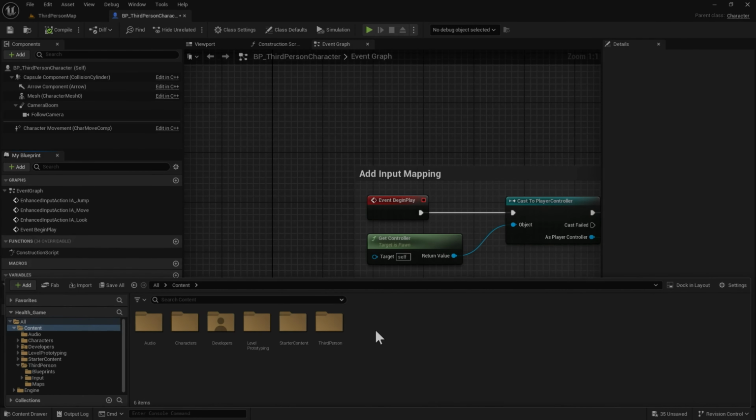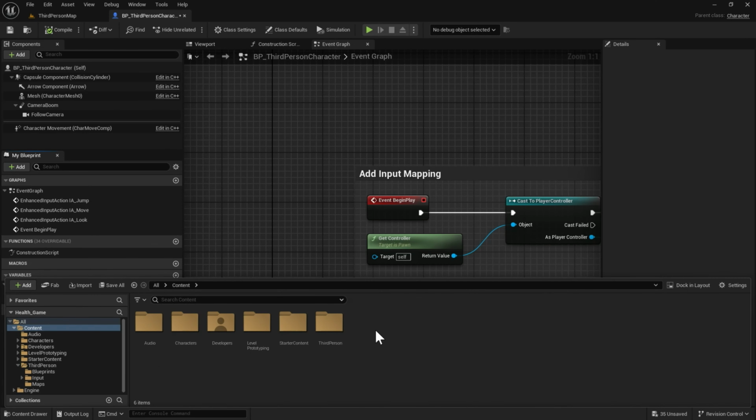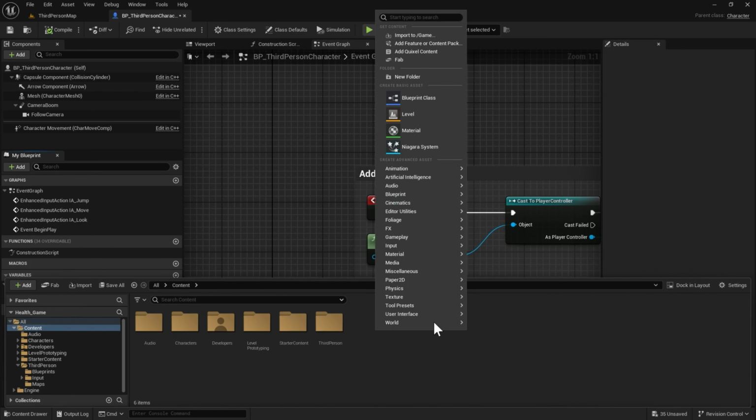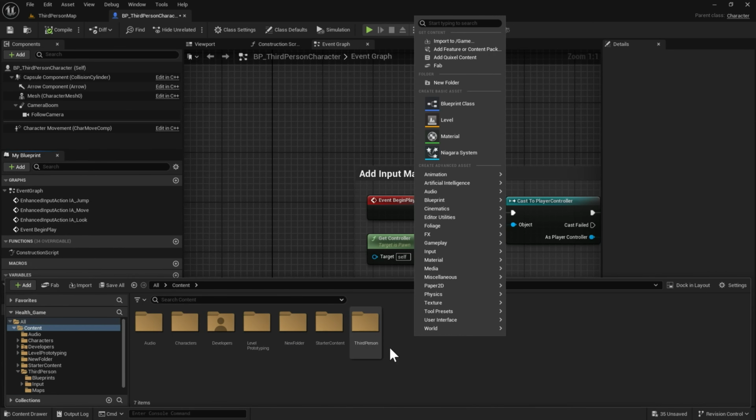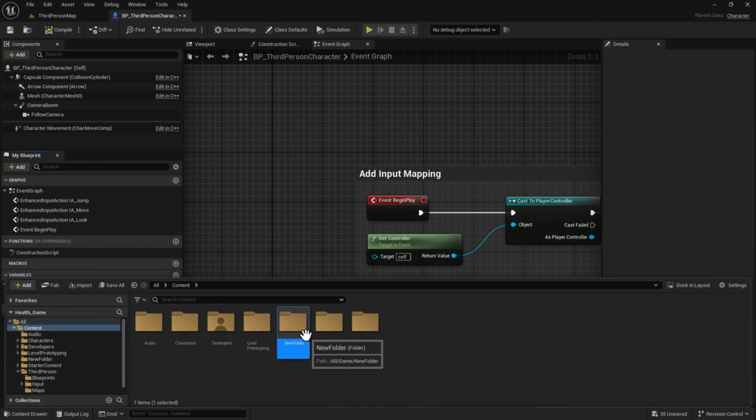Okay, in the editor here, what I'm going to do is create a folder by right clicking in the middle of nowhere, basically on the outside here. Just right click. So I got my new folder. I'm going to hit F2 and call it UI.